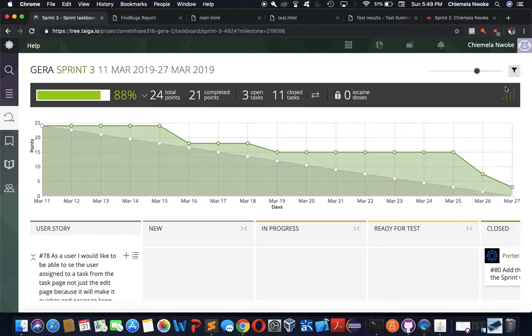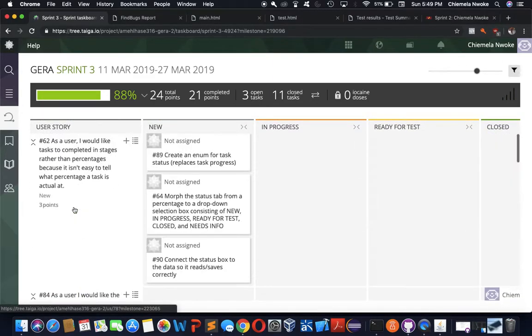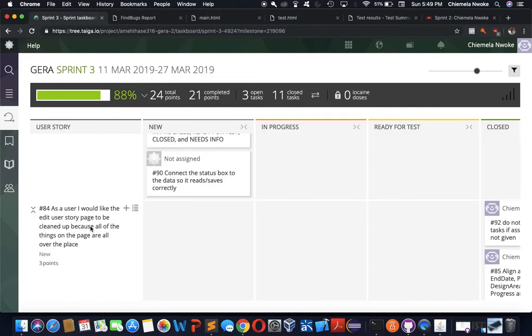Okay, so our burn down looks that way. So starting with the first task, we were not able to get through this user story because we didn't have time. So we'll go ahead and move it to the next sprint.